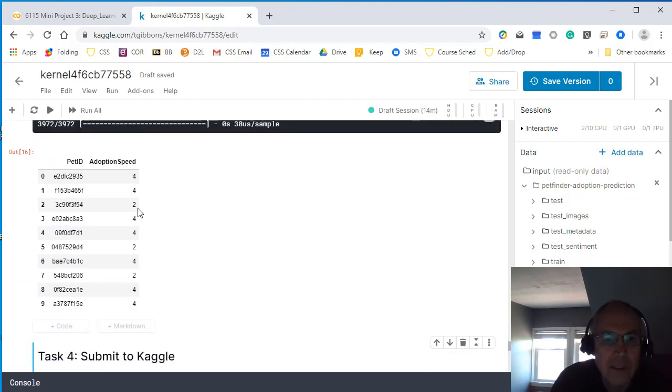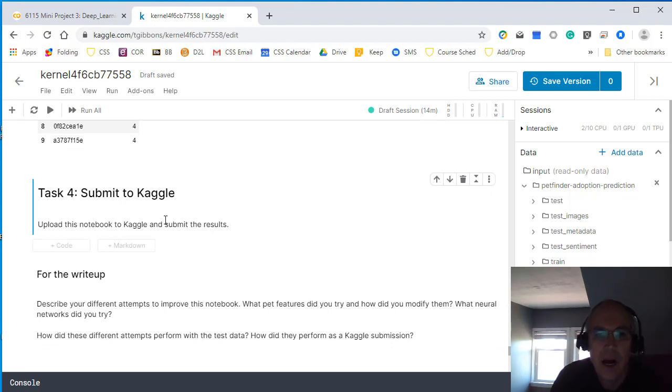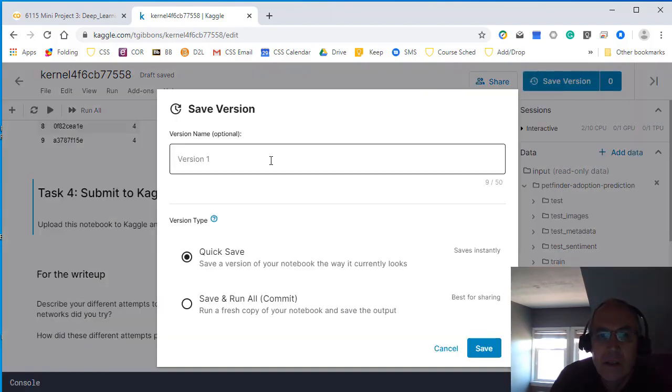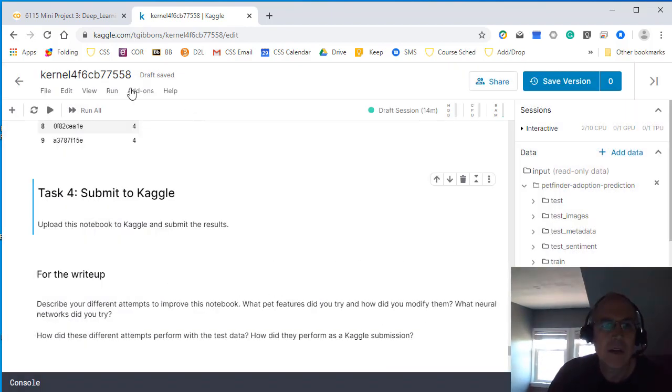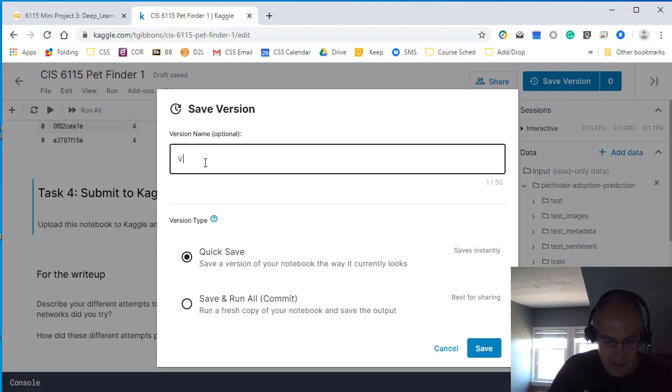So now we've got our submission created, and then we want to submit this to Kaggle. So let's look at how we have to do this. It's kind of like GitHub, in that we've got to save this version. So this is saving version 1. Oops, before I do, I'm going to give it a name. CIS 6115 Finder 1. Okay, I'm going to save it. You can create different versions. I'm going to leave that just at version 1.